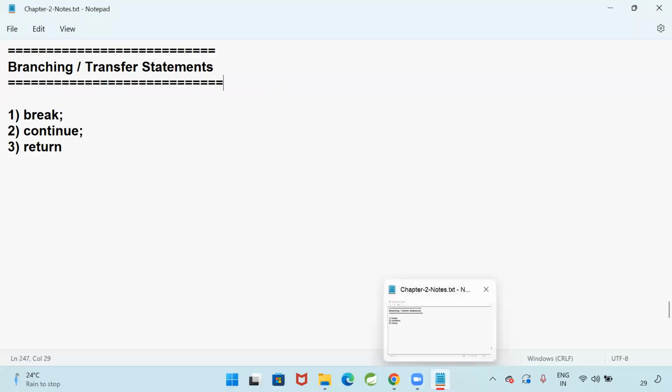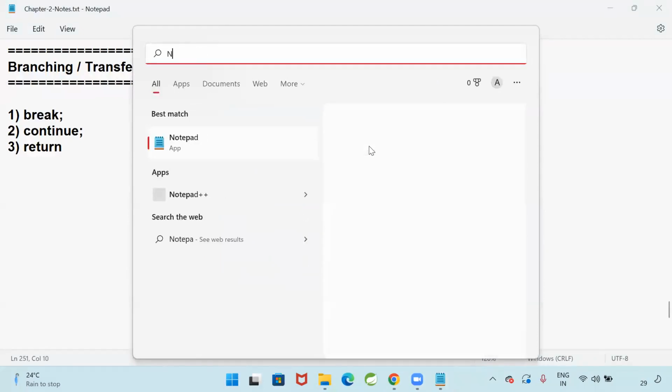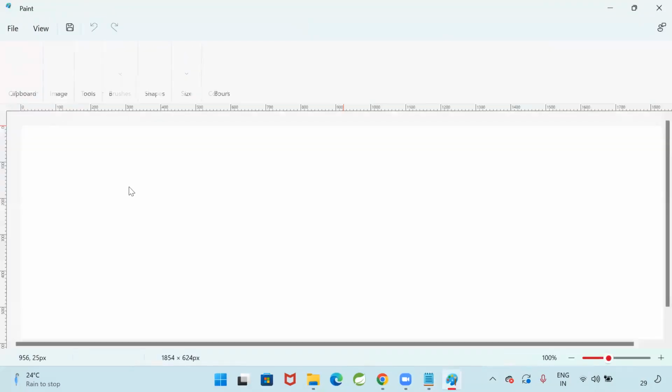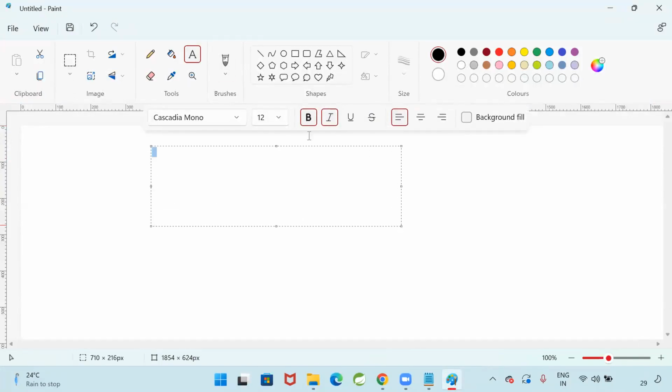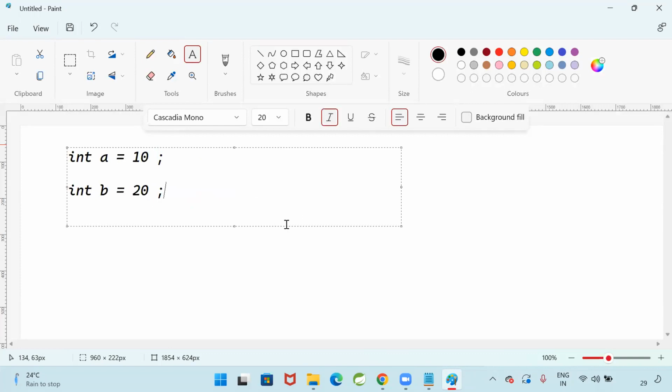Now let me go to the first, the simple if statement. First let us talk about the simple if statement. Now here guys, I am taking two variables. Integer a is equal to 10. Integer b is equal to 20. I have declared two variables.